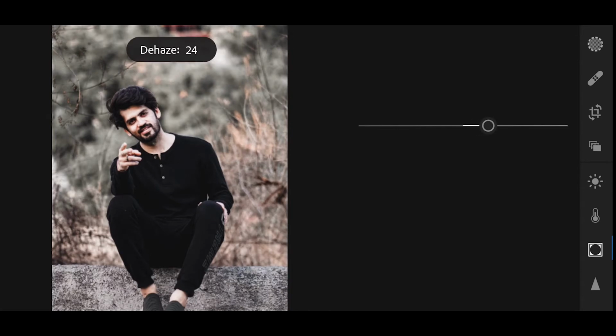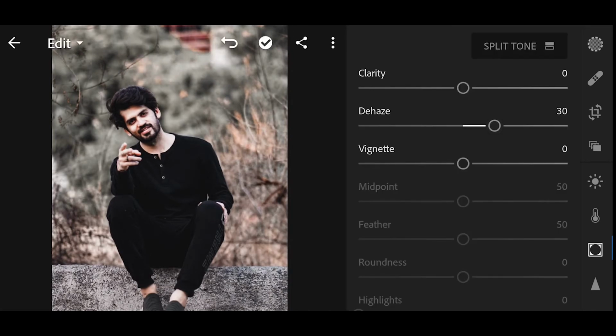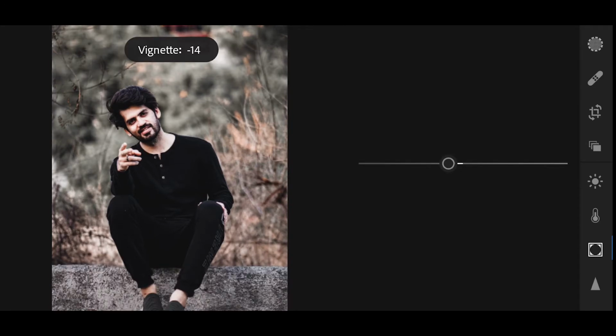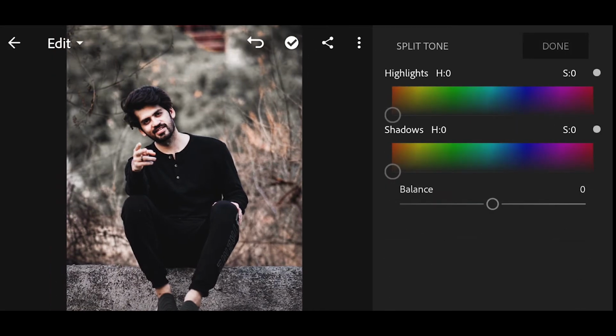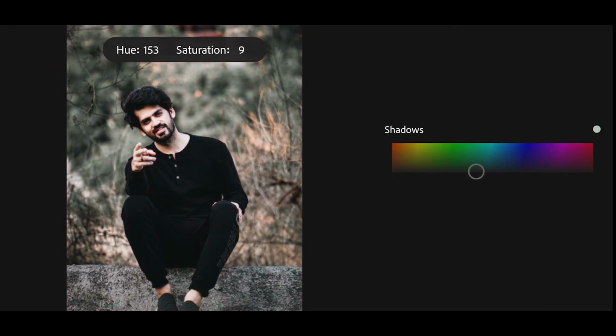Bring the Dehaze +30. Vignette -18. Go to Split Tone. Bring the hue +209 and saturation +27 for shadows.